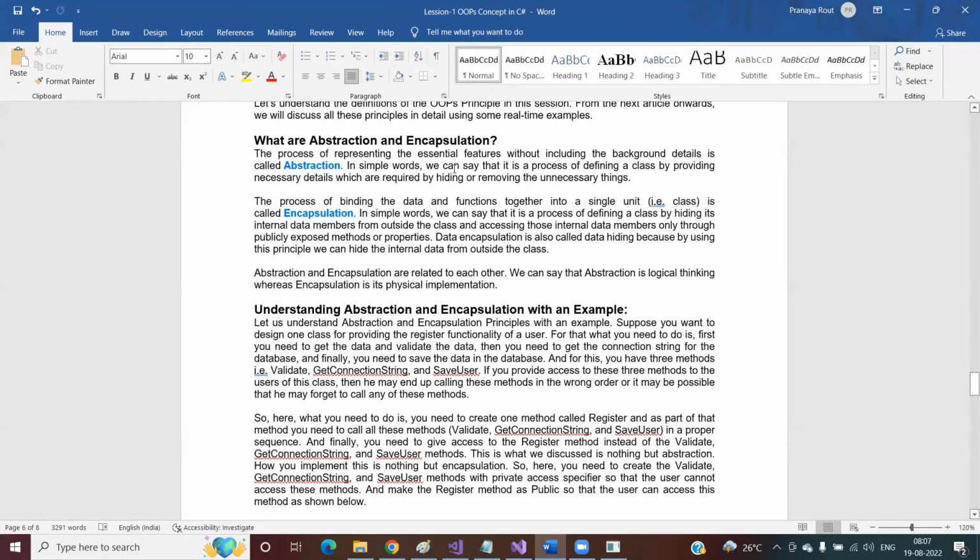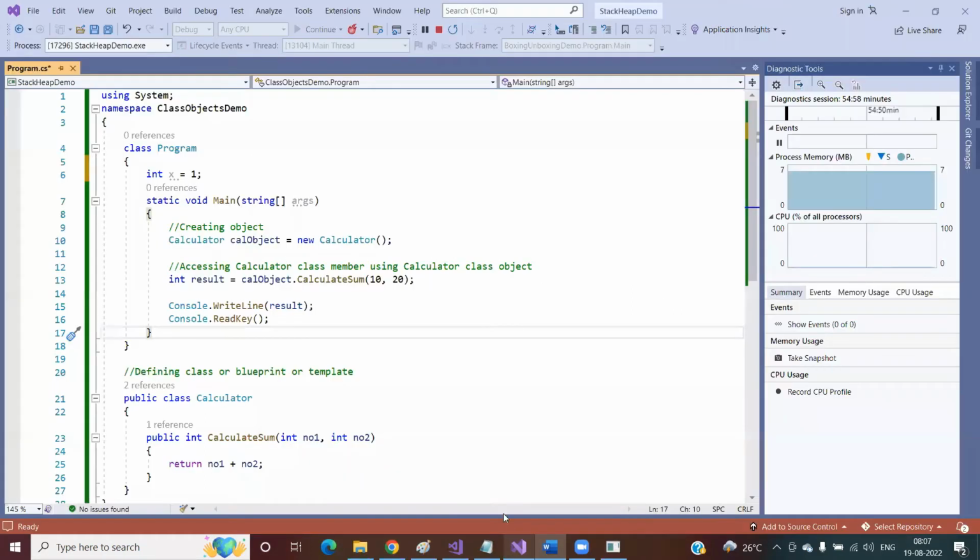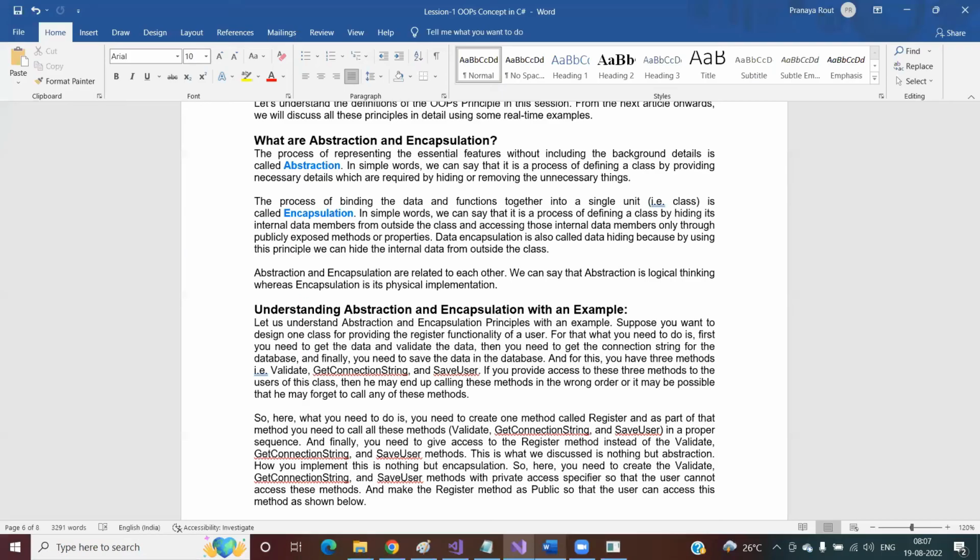The process of representing the essential features without including the background details is called abstraction. If you look at any book in your academics, then you might know this definition. If we simplify this definition, then we can say that it is a process of defining a class by providing the necessary details which are required, by hiding or removing the unnecessary things. Right? We'll understand this with an example.